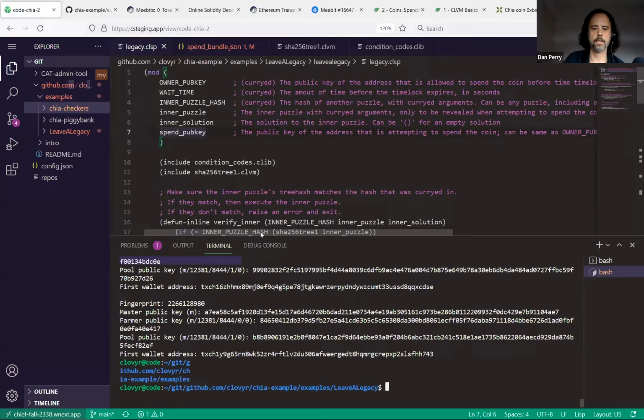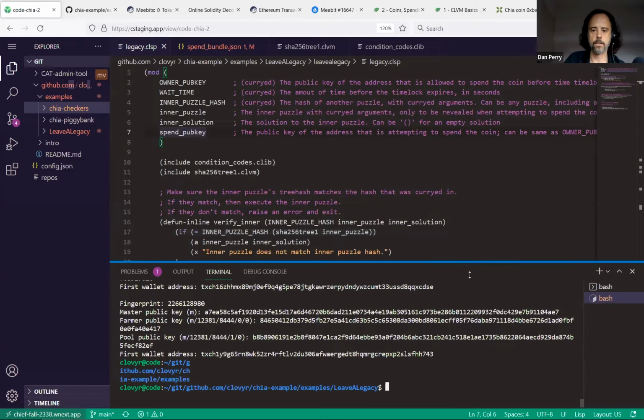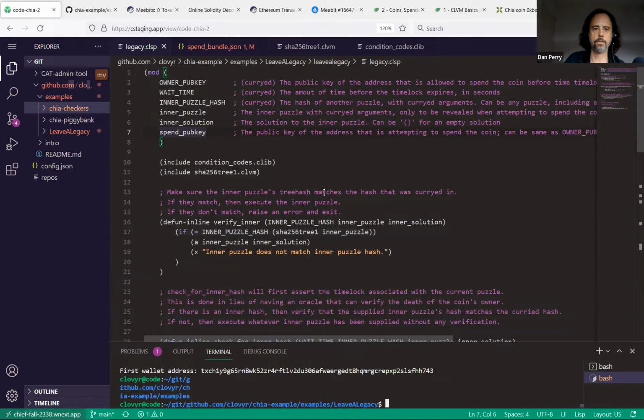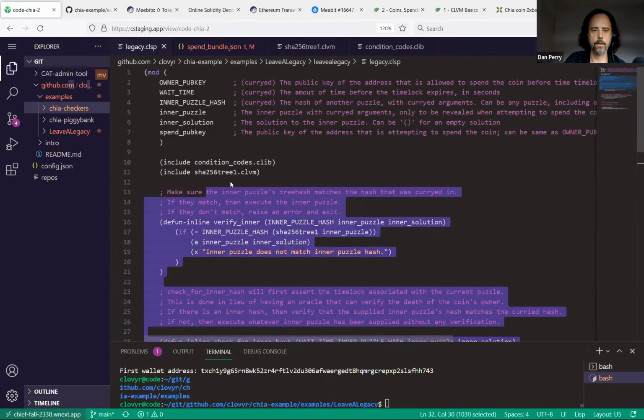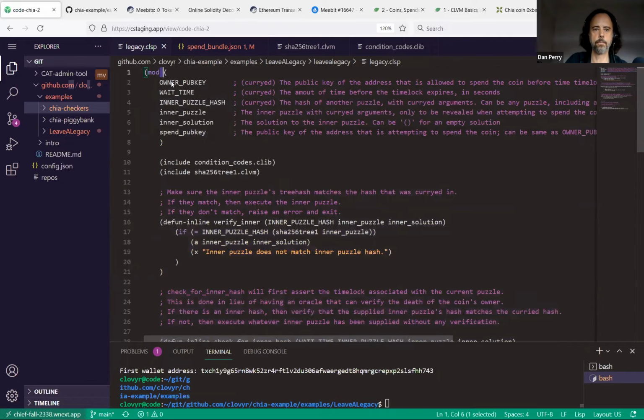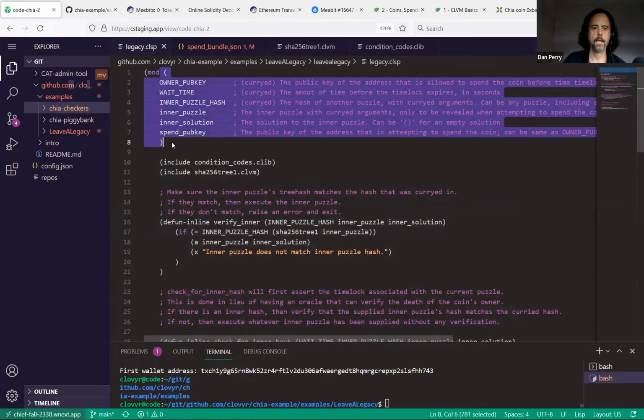Let's go back to the code and just show you how this is going to be built. And I'm not going to run through the entire thing. That would take a little too long, but I'll just go through it very briefly. This is the main Chialisp code for this smart coin. And the way Chialisp works is you have your puzzle, which is all of this code here. And then you have the solution, which is something that you pass in. This is the solution.